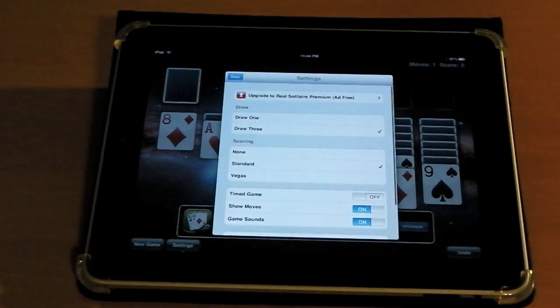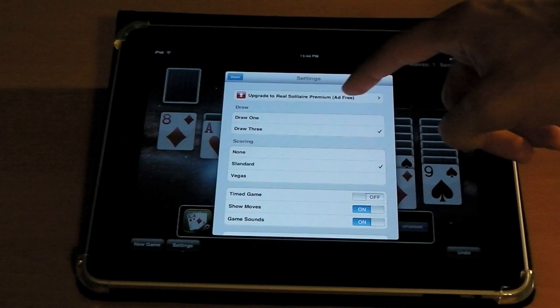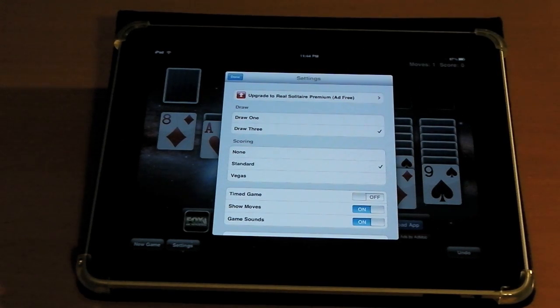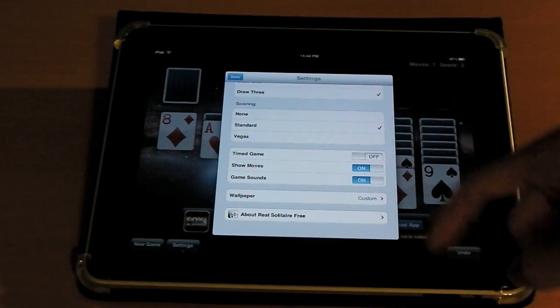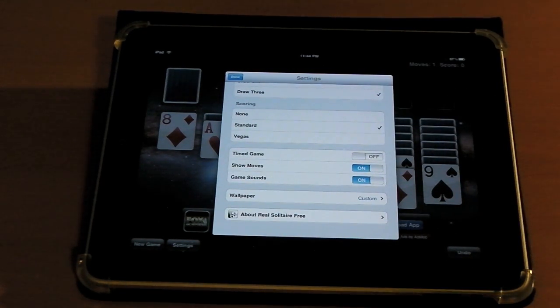So you go into settings, you can change the draw to draw 1 or draw 3. Draw 2 wouldn't really make sense. Scoring, none, standard, or Vega style. Timed game, I'm not really a fan of timed games, so I leave that off. Show moves on, game sounds on.